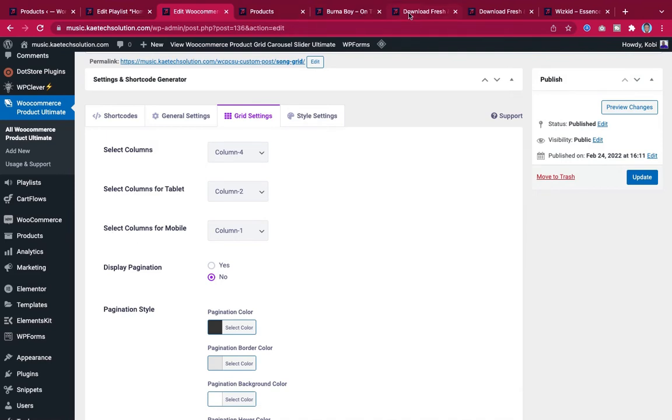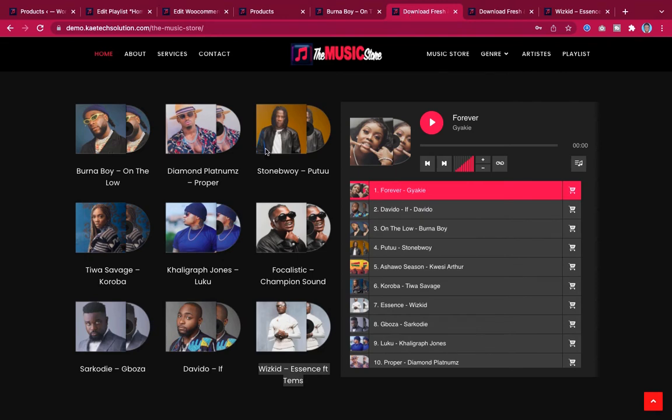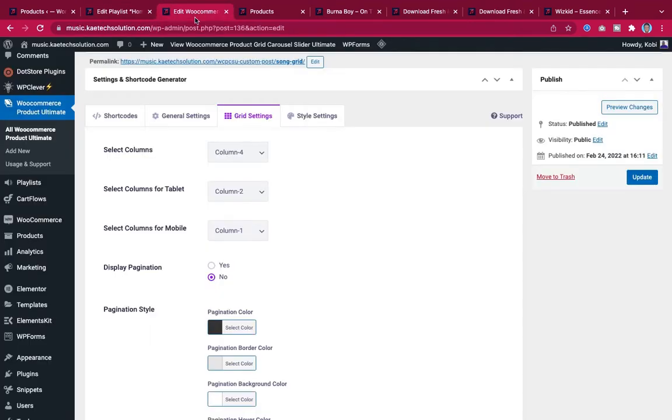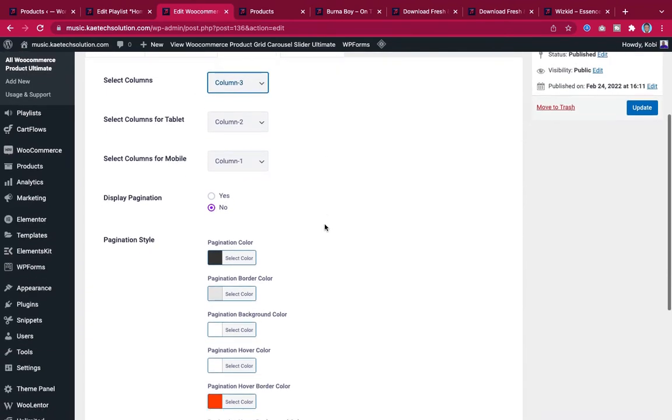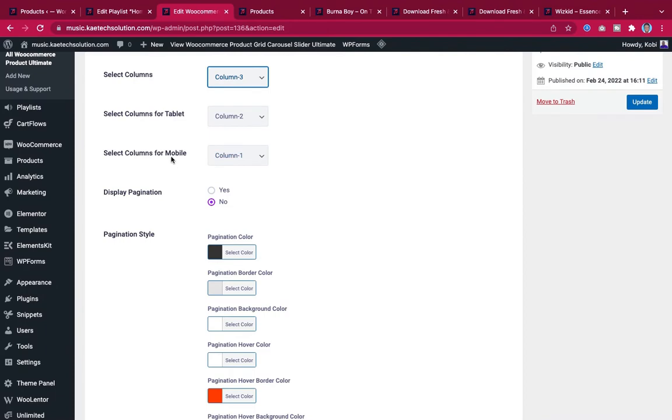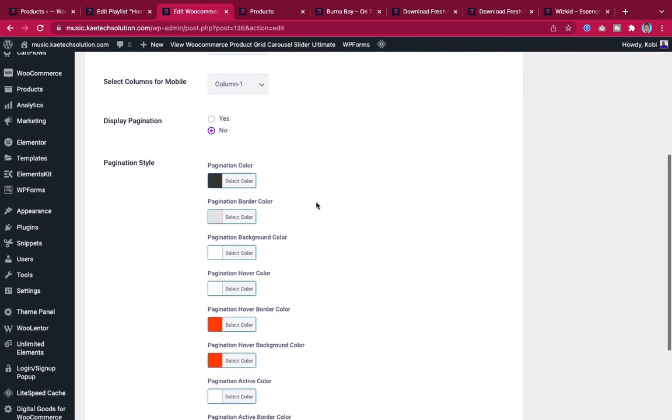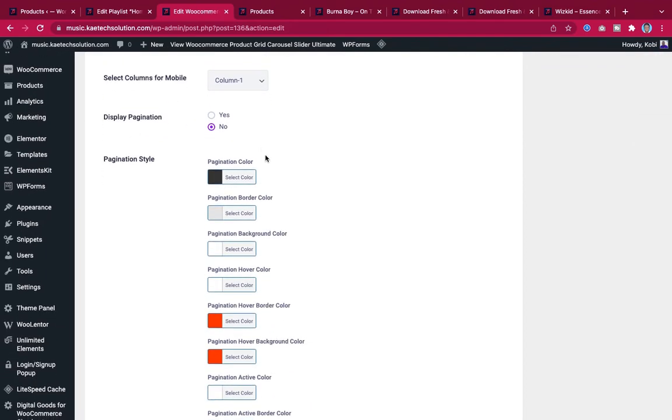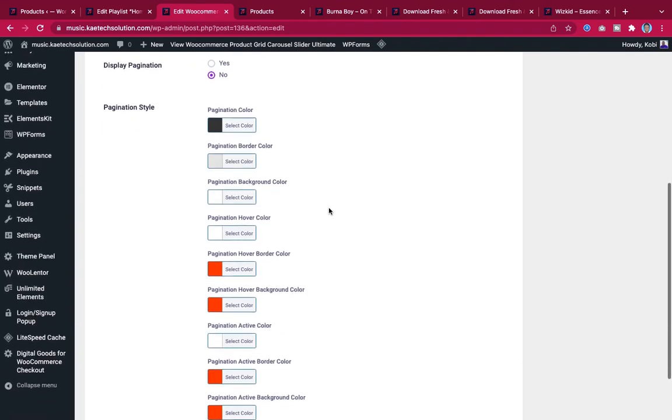Now let's look at the columns over here. The columns were 1, 2, 3. Okay, so it is 3 columns. That is what we are looking for. So we're going to change it to 3. And then tablet 2, mobile 1. And then display pagination, no, we don't want any numbers over there.